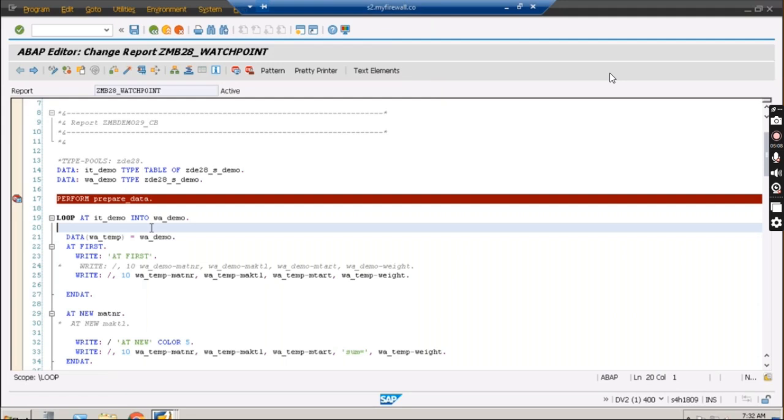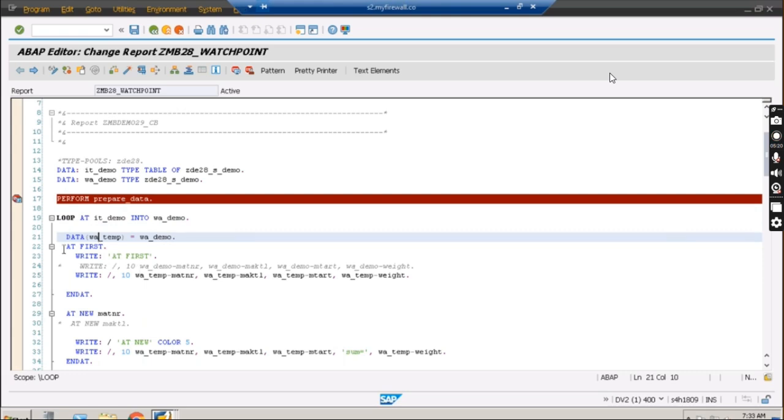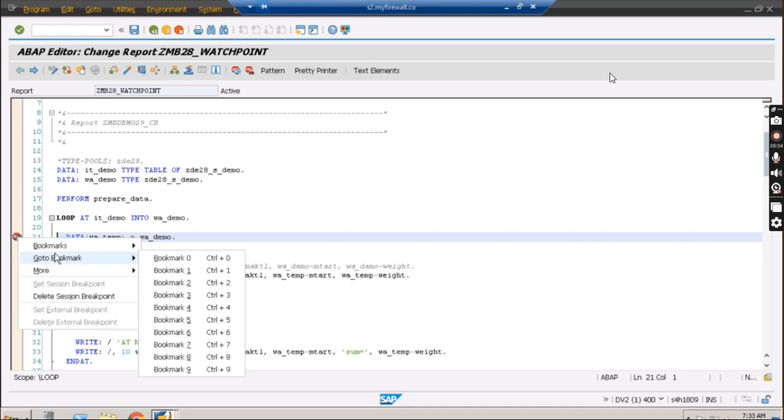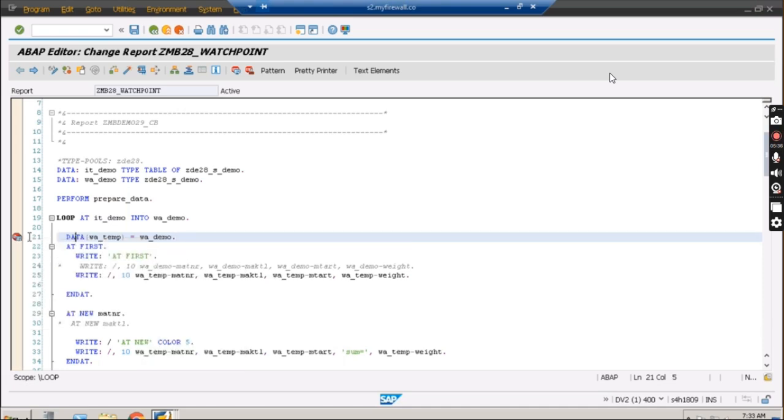Now there is one more concept called the conditional breakpoint. The same thing we achieved through the watch point, you can achieve with the conditional breakpoint. Suppose you want to put that conditional breakpoint here. You can right click over here, and you will get an option to put the conditional breakpoint.